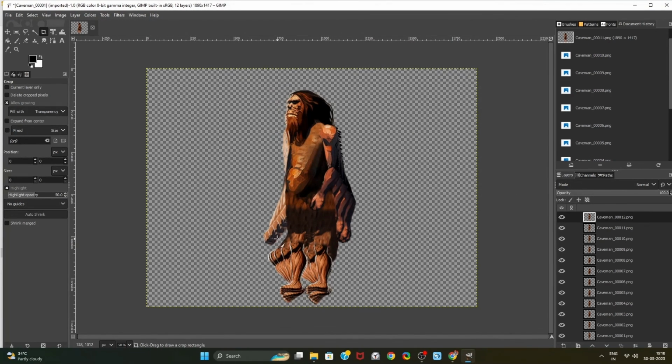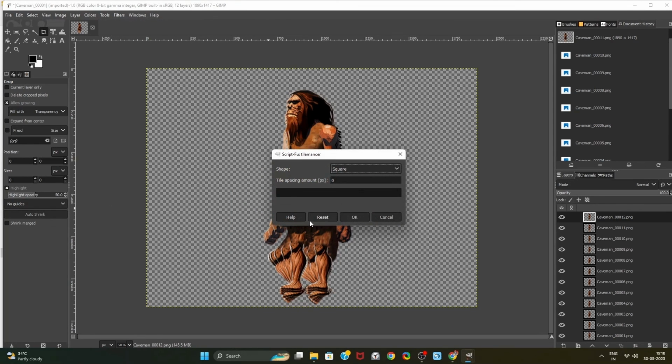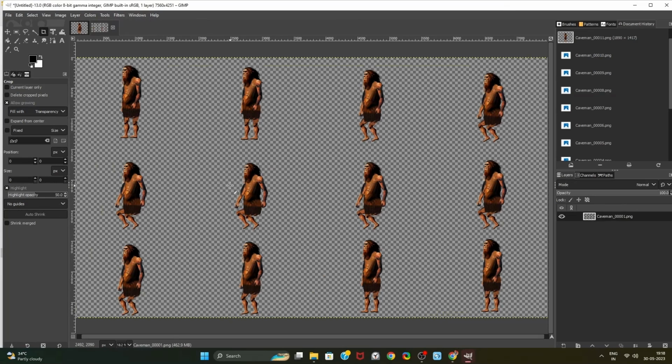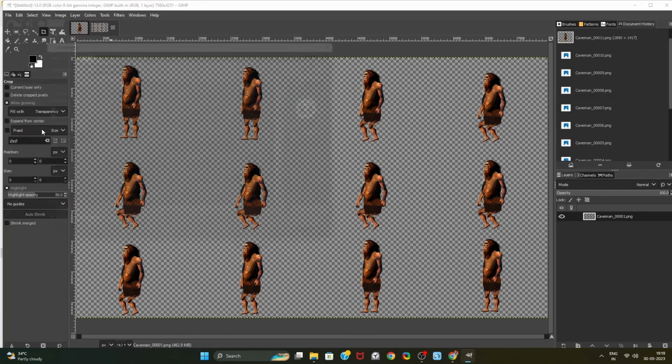Now to get a spritesheet for the selected images, click on the filters option from the menu and click on the animation option from the drop down. There you see the option called Tilemancer. Just click on it. Boom, you get the spritesheet ready. This spritesheet you can save as a PNG or any other format by clicking on the file option, selecting export as, and clicking on OK.